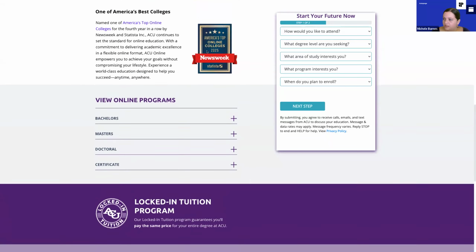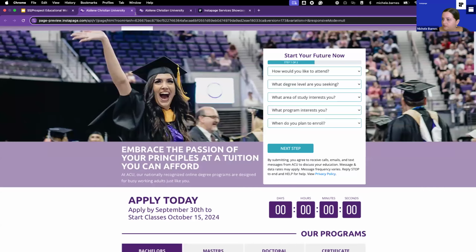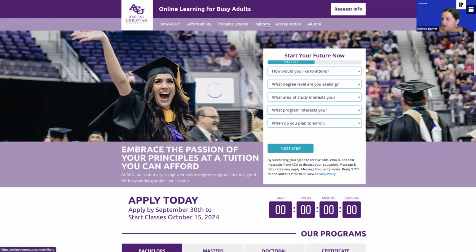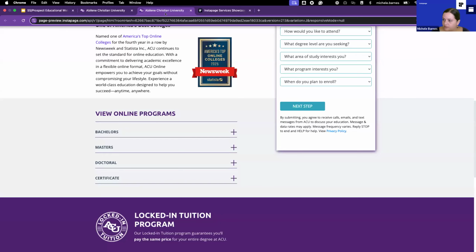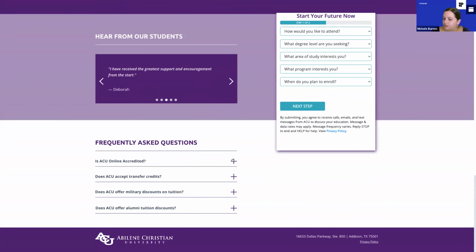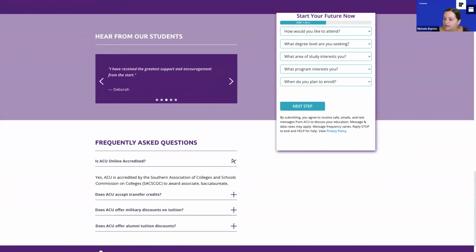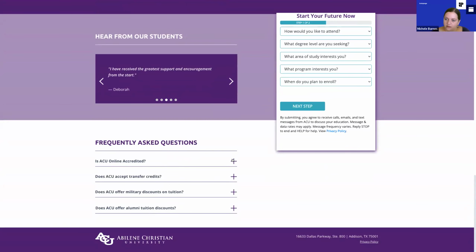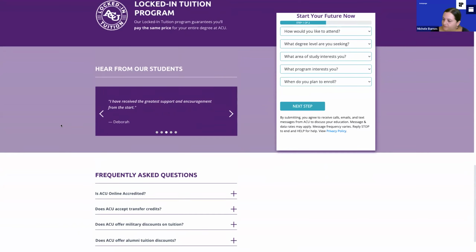Similarly, the navigation items that we had removed from the original page, so you see transfer credits, military accreditation, and alumni, those ones we moved into FAQs, with information on the page. And again, that's to keep the visitor focused on the page instead of sending them to a different page in order to get those answers to their questions.